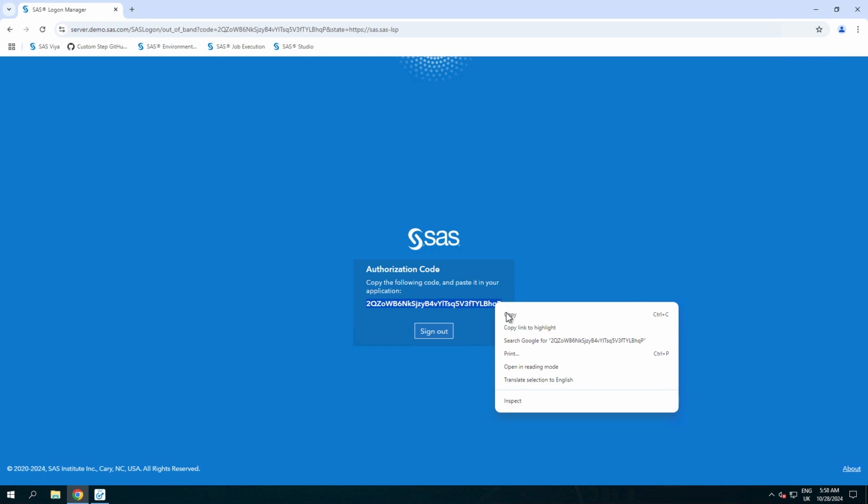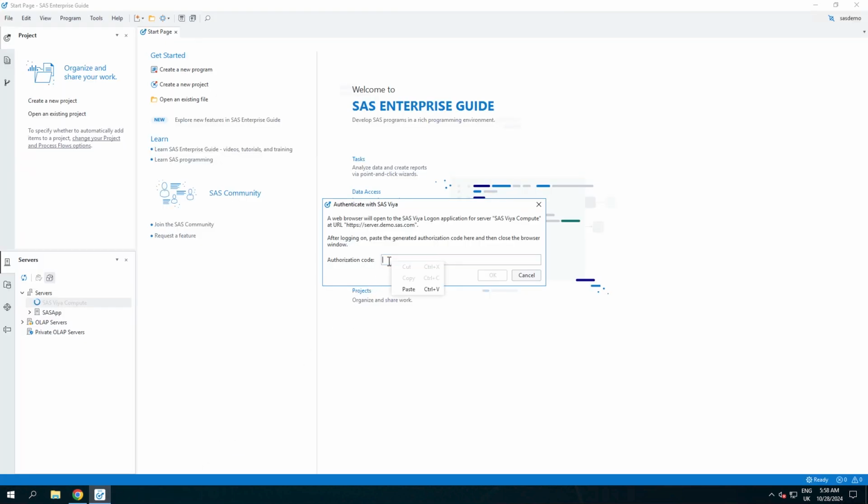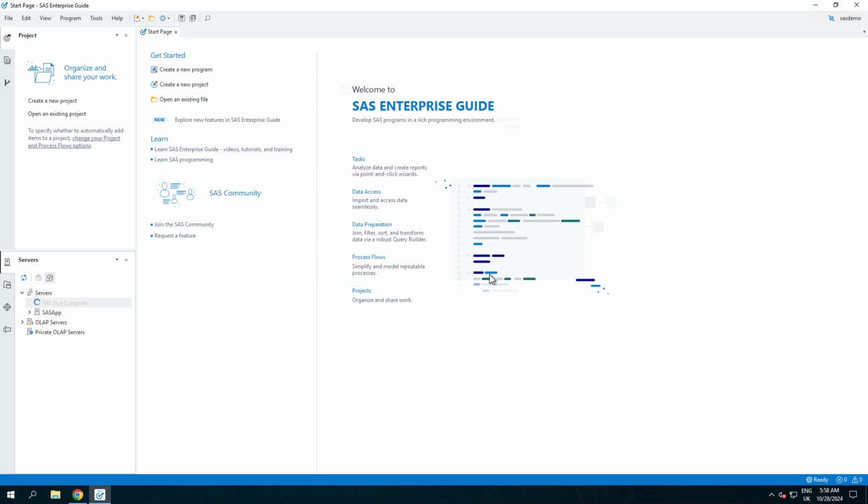Copy the authorization code and return to SAS Enterprise Guide and paste the code into the Authenticate with SAS VIA pop-up window. Click OK. Reauthorization of your credentials will be required if you sign out of the SAS VIA Compute Server in SAS Enterprise Guide, and may also be required after 90 days, though this default can be adjusted by your SAS VIA administrator. SAS Enterprise Guide will now start the SAS VIA Compute session, allowing us to browse the list of SAS libraries and navigate the file system linked to the SAS VIA Compute Server.